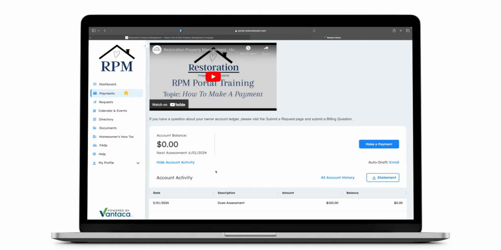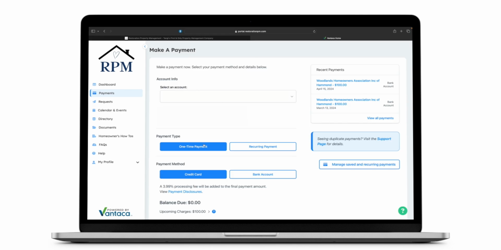Now let's take a look at our payment section. If you'd like to just make a payment, be sure to click the Make a Payment button located here. There are two payment types. You can either pay a one-time payment or a recurring payment. You can also pay either through credit card or through your bank account. Let's take a look at the credit card option.